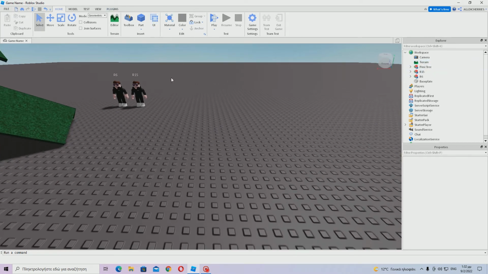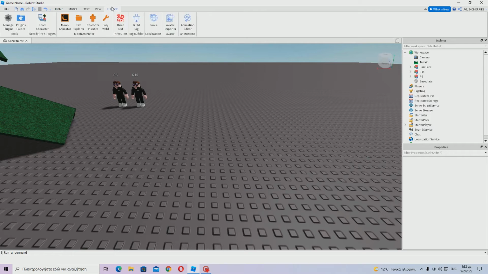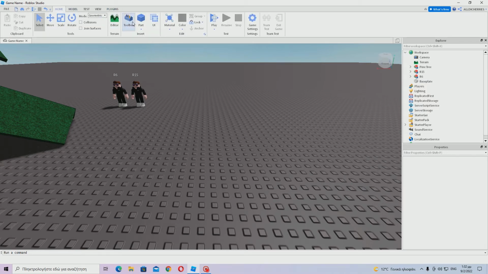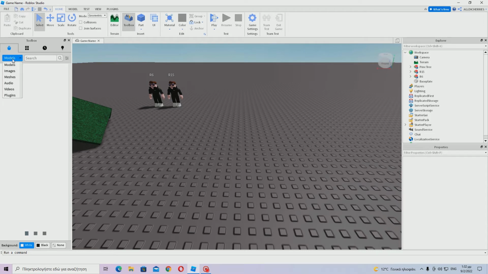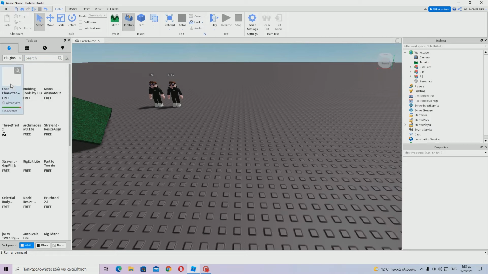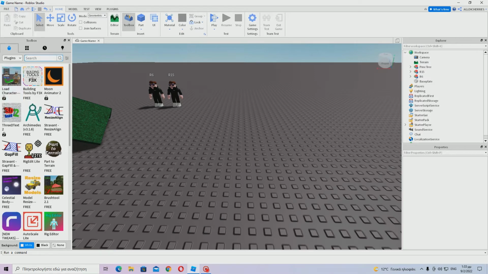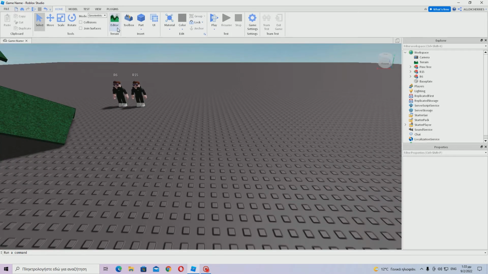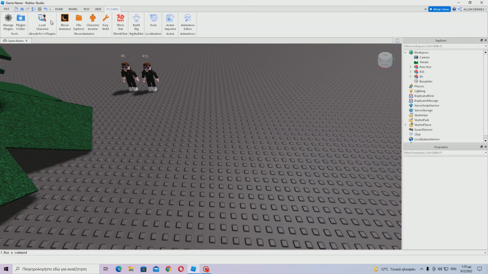Okay, so first of all, I'm going to go to plugins and then Load Character, this plugin over here. If you do not have this plugin, you can just go to toolbox and then models and then plugins, and I think it will pop up over here or something. Yes, Load Character, free. Otherwise, you can just search for it. Just remember to go to plugins in the toolbox menu. Anyway, I have already installed it, so let's get into it.